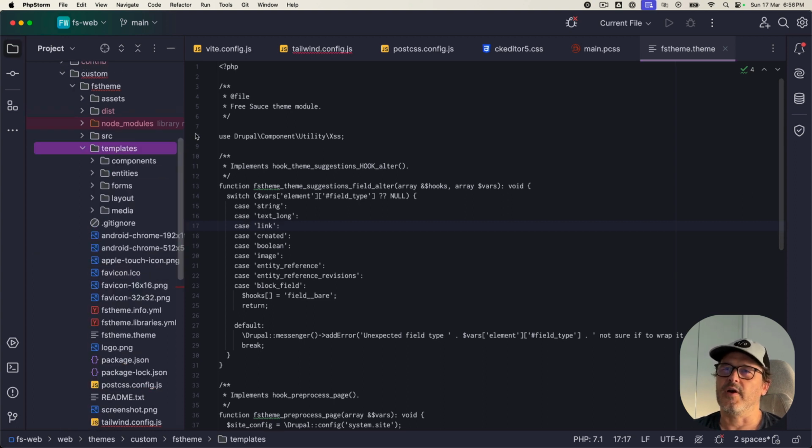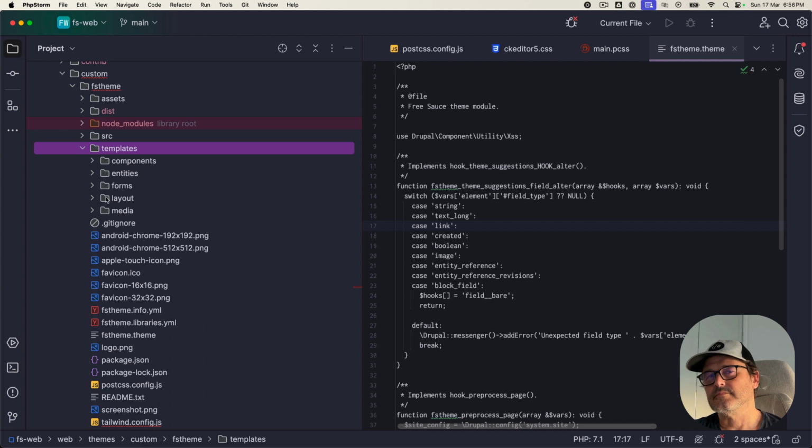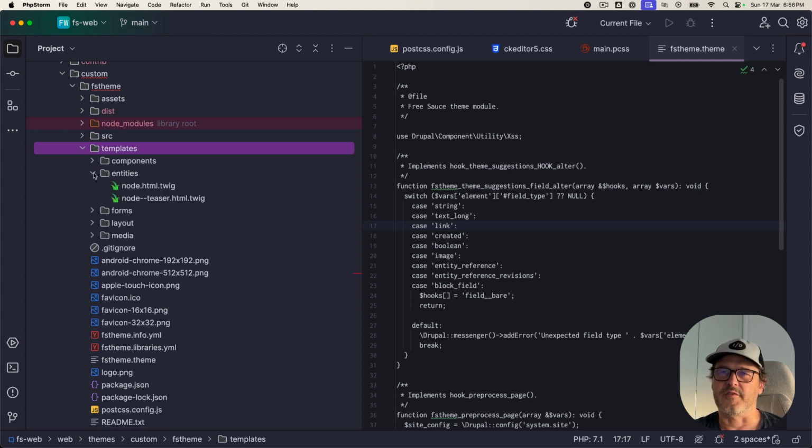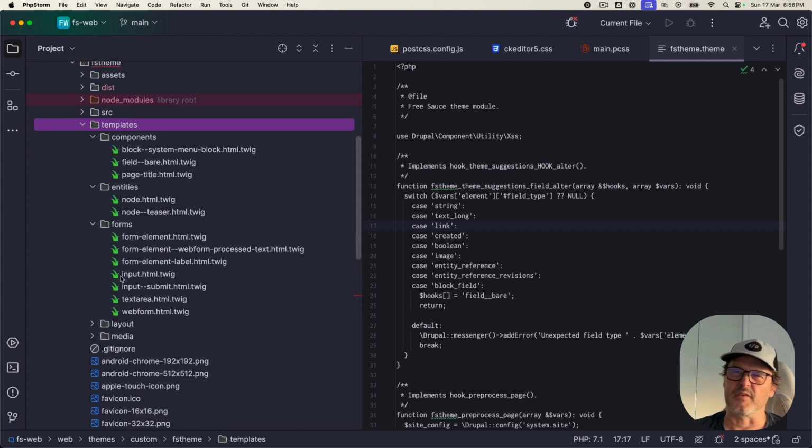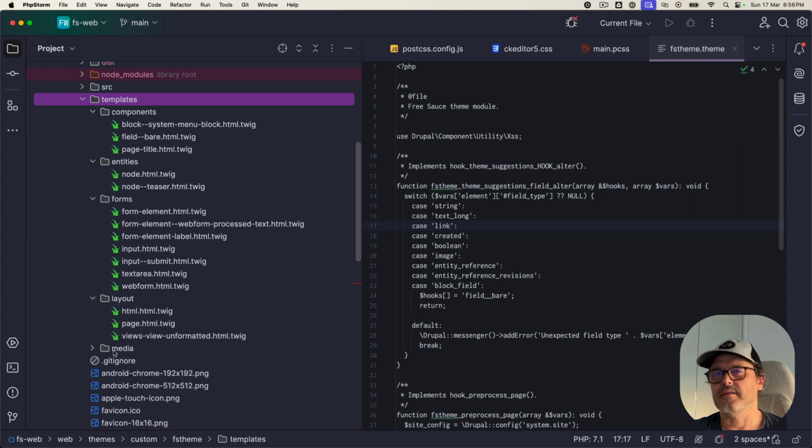So then when I go into my templates, you might not know this, but Drupal lets you put templates in any kind of folder structure that you want. So at the moment, I've loosely put this into forms, entity related stuff, component stuff that doesn't really have a good place elsewhere, and then layout stuff, and then media.